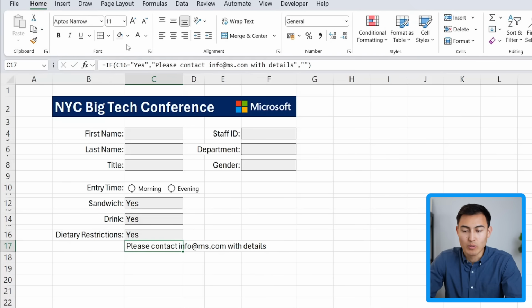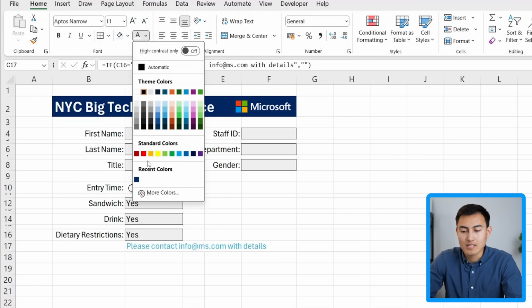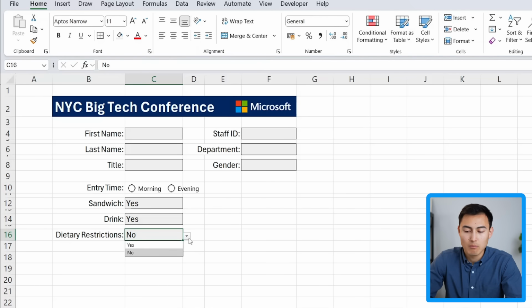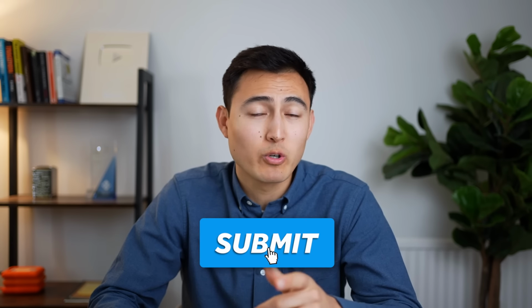Now we could change this to a red color. And let's say we also want to italicize it and make it a bit smaller. It looks something like that. And so now if I change this to no, there is obviously nothing that shows up. But if there is an allergy or something like that, then they need to give further details here. Finally, we're just missing the submit button, which we'll work on later.